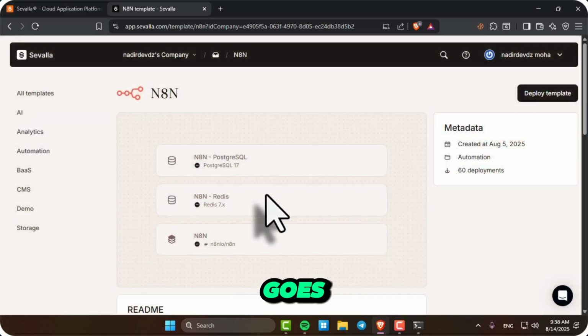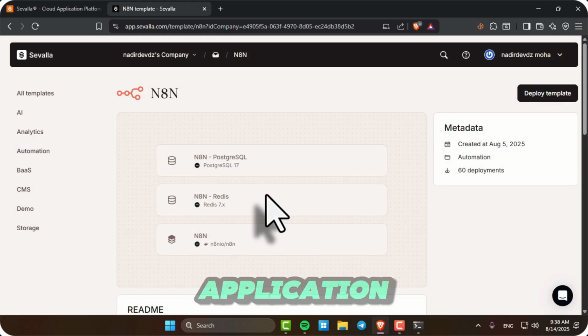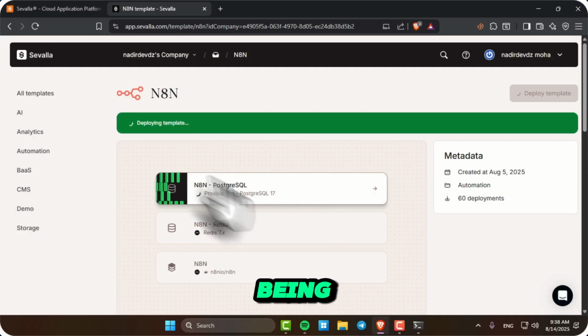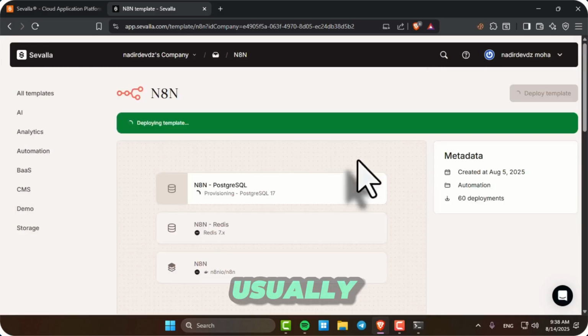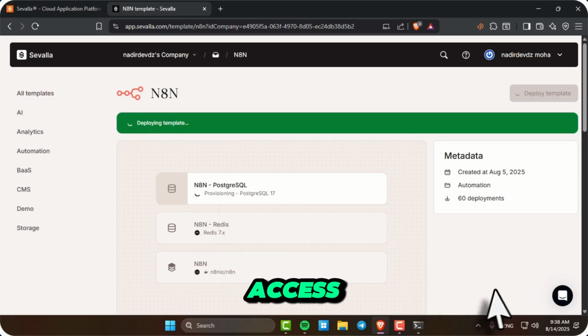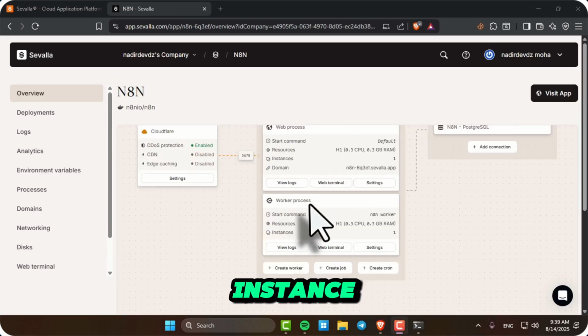And there it goes. The deployment process has officially started. As you can see on the screen, the platform is now provisioning the three key components of this template. First, the n8n PostgreSQL database. Next, the n8n Redis instance. And finally, the main n8n application itself. The status indicators show that each service is being created and configured. This usually takes just a minute or two. Once everything is green and running, we should be able to access our brand new n8n instance.